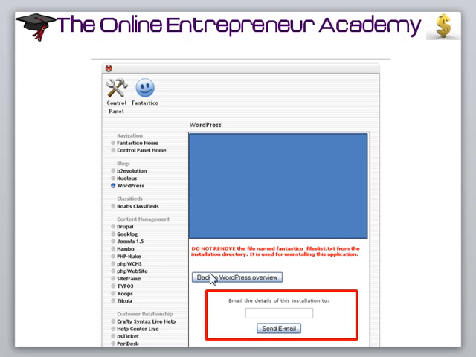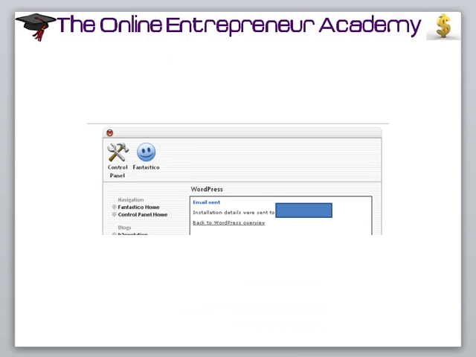You can simply now go back if you wanted to your WordPress overview, but I recommend that before you do that it's a really good idea to keep the details of the installation. So put your email address in this box and click on Send Email. And then it will email you all the details of your installation so you can keep it and you've got it for future reference. You'll get a little confirmation that the email was actually sent, and then you can go back to your WordPress overview using this bit here.